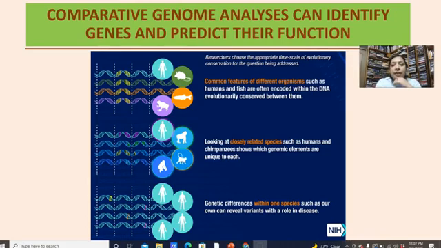Now, we use these types of methods to do not only sequencing of a single organism, but also comparative genome analysis, where we can identify different genes, line them up on the genome across various organisms, and predict what their function might be based on the different portions, the different domains that are present within them, the genetic differences that are happening from one species to another, and so on and so forth.